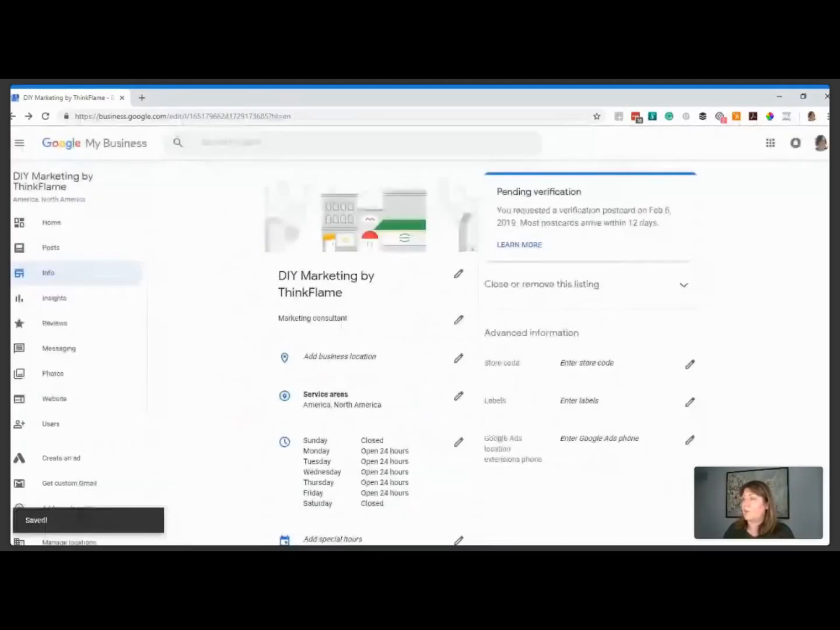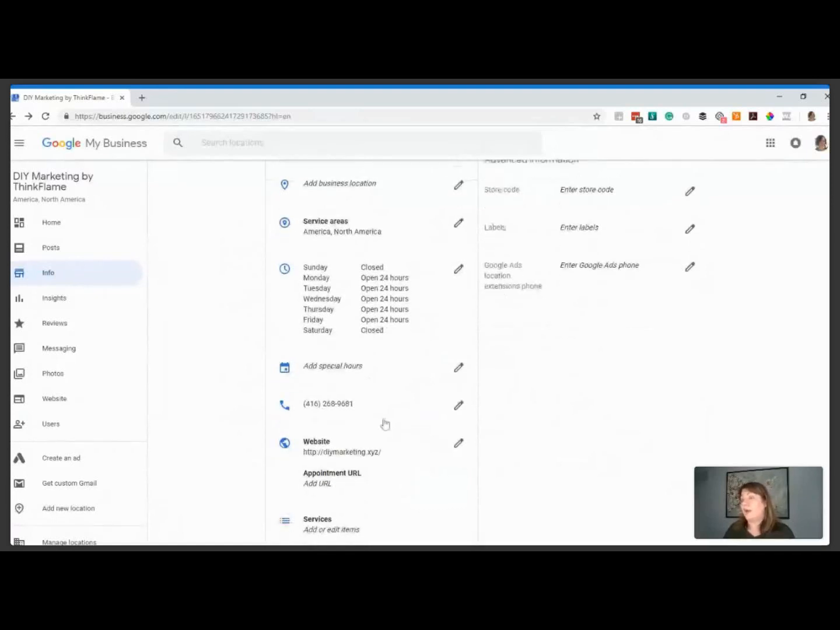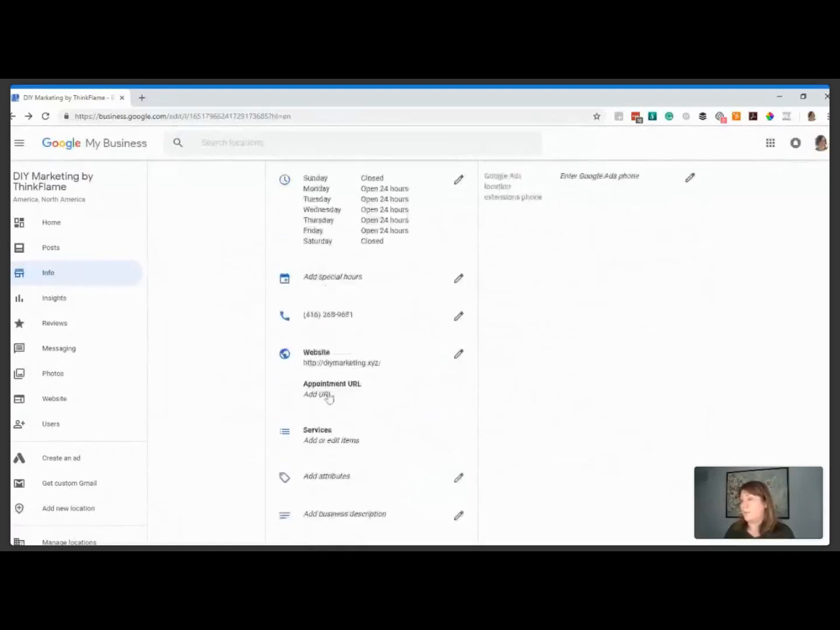Okay. You can add special hours or closed times if you're closed for Christmas, if you're closed for New Year's, your birthday's coming up and you're closed, whatever that is, you can add this here. Your business phone number, your website. If you have a system where you can book appointments, you can put that in separately.